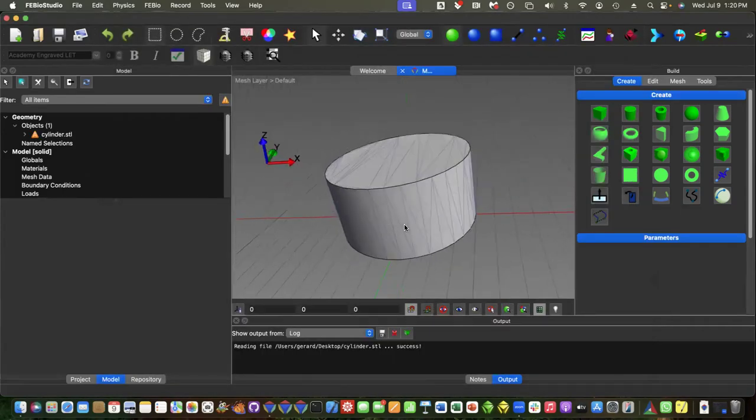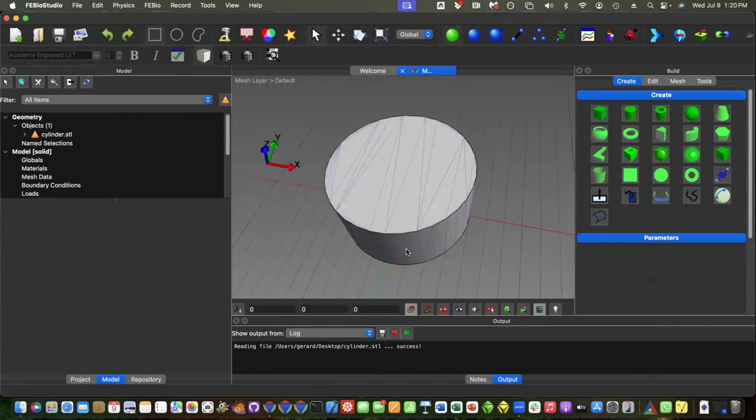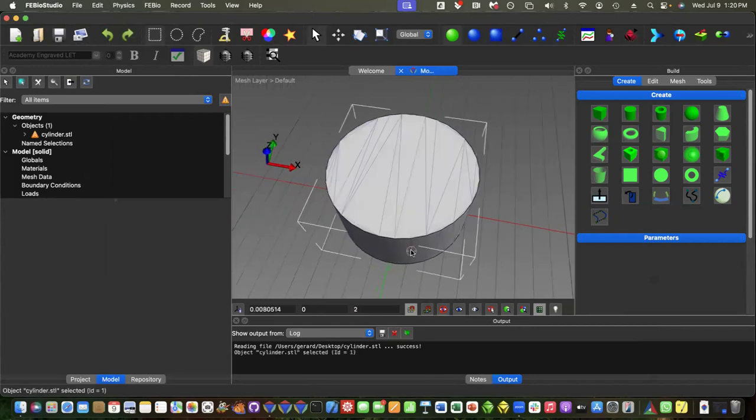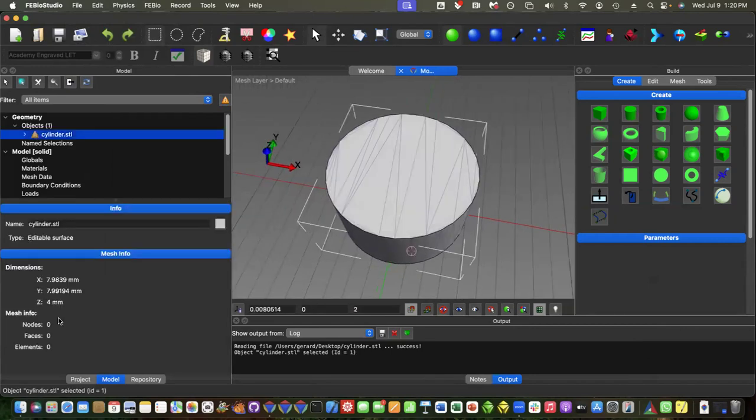If you import this STL file, you will notice that it's actually a very coarse mesh, like all STL models are. And this particular one has these dimensions here. It has a diameter of 8 millimeters and a thickness of 4. So what we would like to do is extract this top surface and mesh it with quadrilateral shell meshes, and then perform an analysis on it.